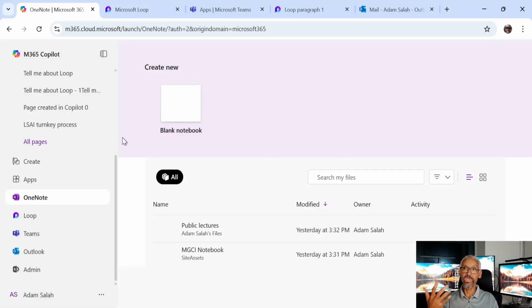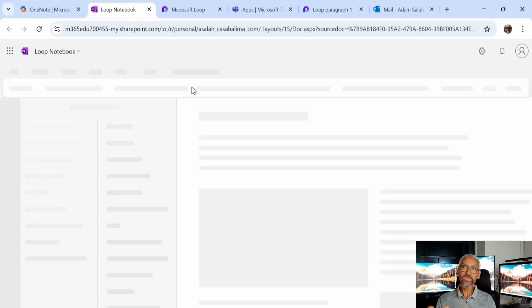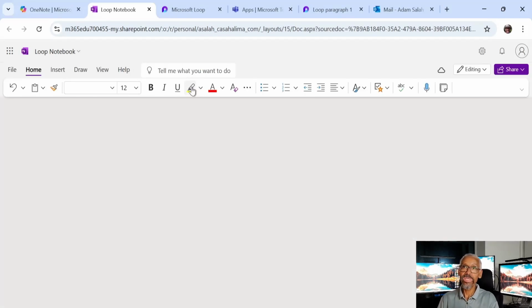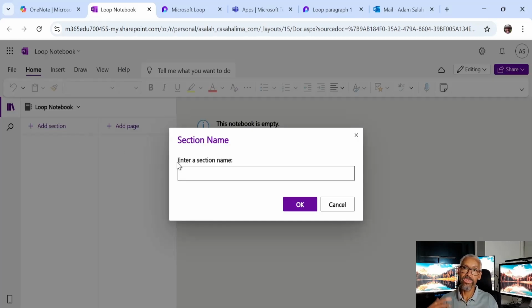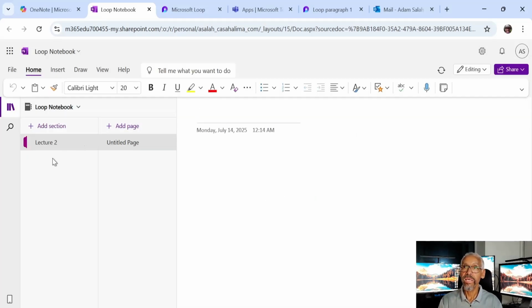So you create a new notebook, and then that notebook would have within it what we used to call sections. You can see here, this is my Loop notebook, and then you would have a section. I'm going to call this lecture 2, and you would see that it created a section for me in there. And then within this section, you could add pages. So in here, you can see I already have an untitled page.